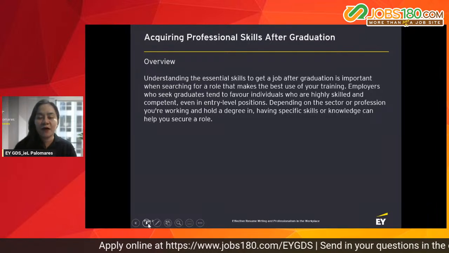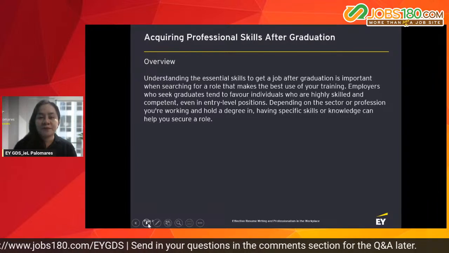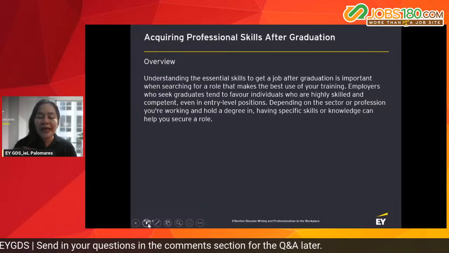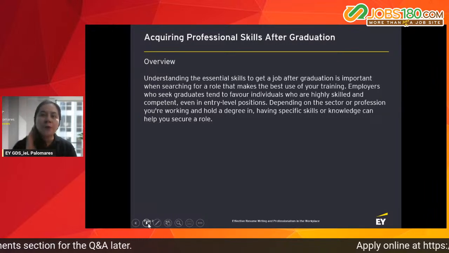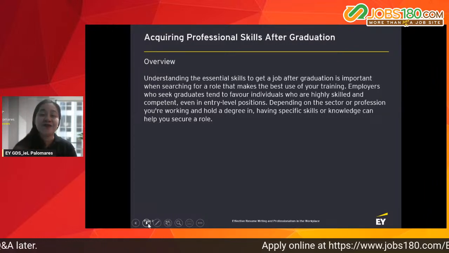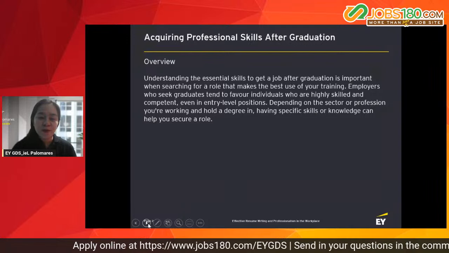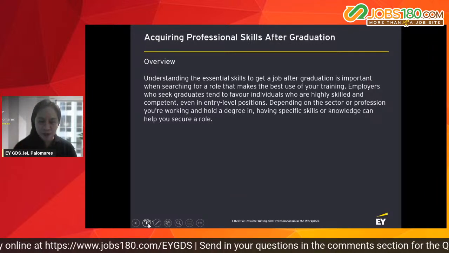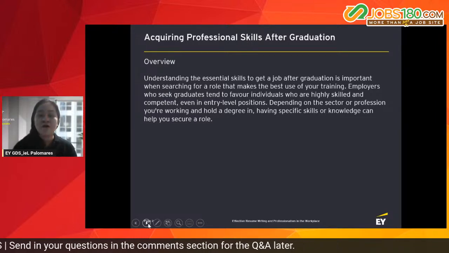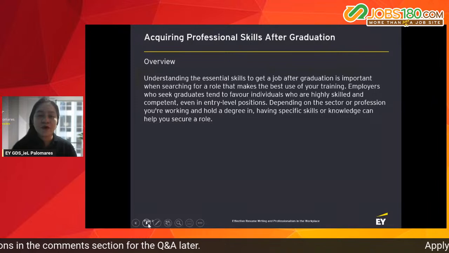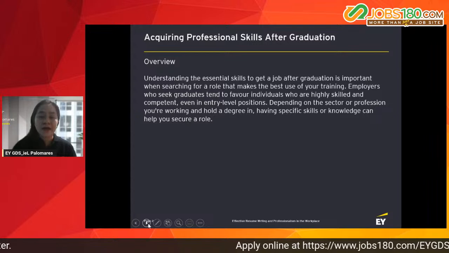I myself am a member of the campus team, so we are the department who only handles entry level hiring. If you have 1 year and up of experience, it's already a different team. So we're really focused on connecting with schools like JRU with the help of Jobs 180 and other schools, so that even before graduation, we can offer an employment contract as early as 3 months before you graduate, while waiting for your graduation date.